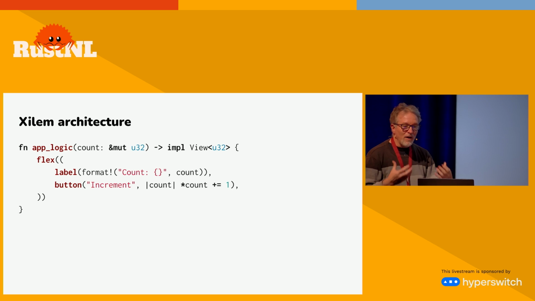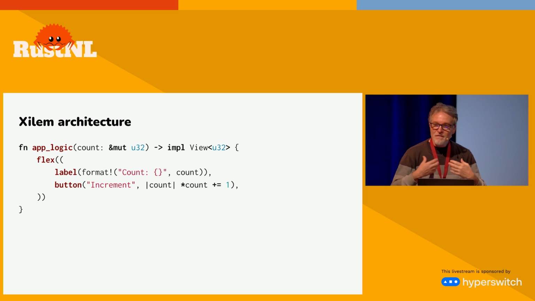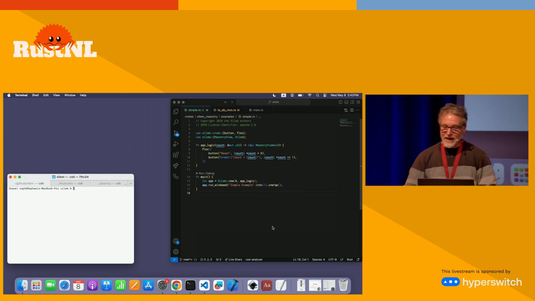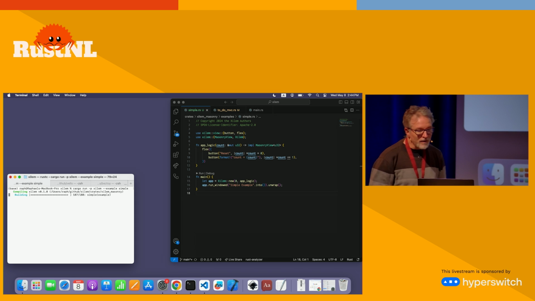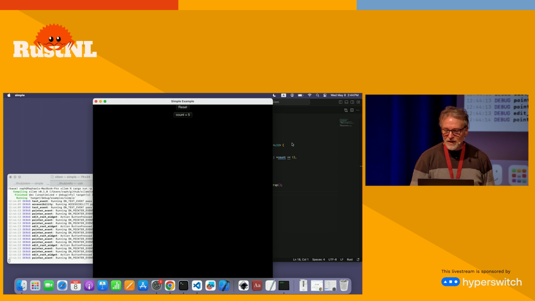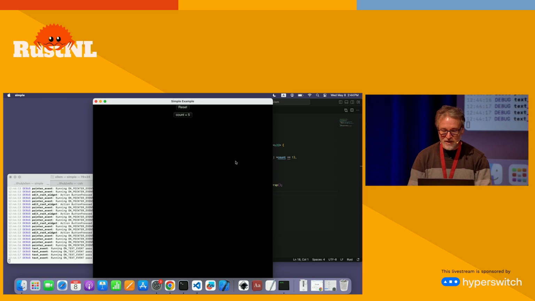So the Xilem reactive architecture gives you very simple code. This is your classic counter example, and this is really all of the code that there is. This is the actual code that I'm going to run. So it's a pretty simple code to get this functionality. And if I run this, pray to the demo gods, we have a usable example. Very simple. And I'll tempt the demo gods a little bit more and do a little bit of live coding.